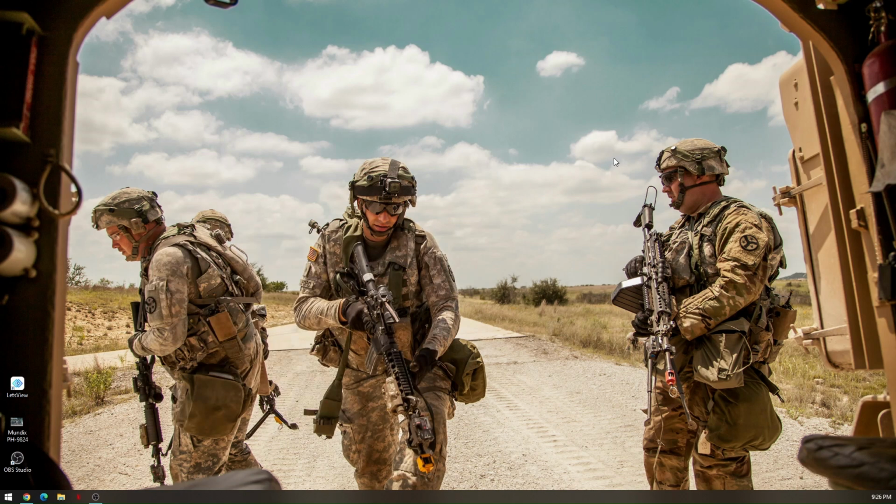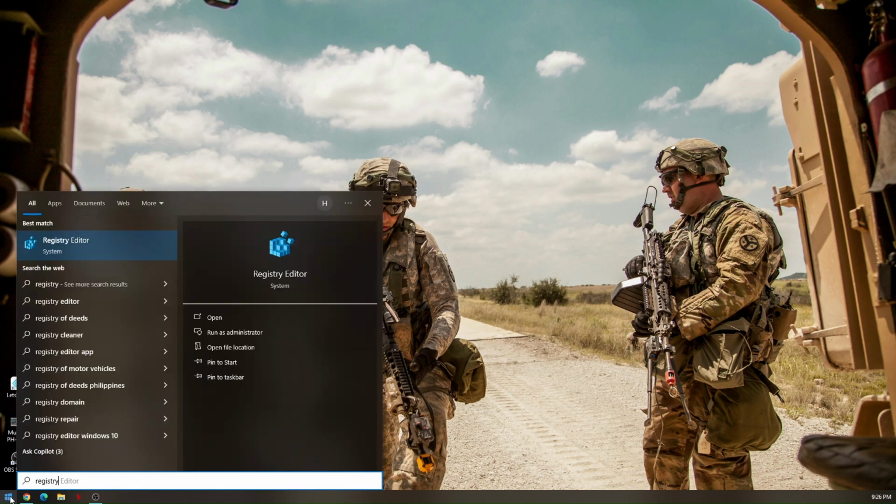How to fix "This file does not have an app associated with it for performing this action." Now, the only troubleshooting step that we can do is go to your Windows icon right here and then type in registry and click on Registry Editor.